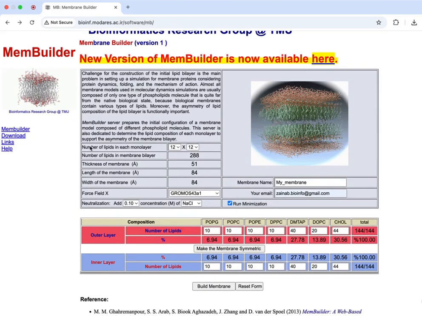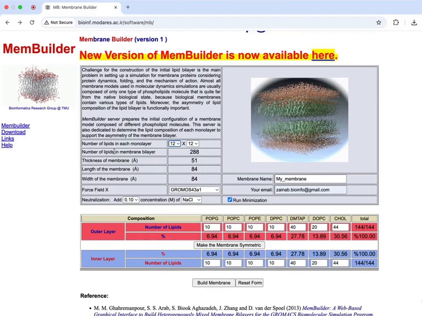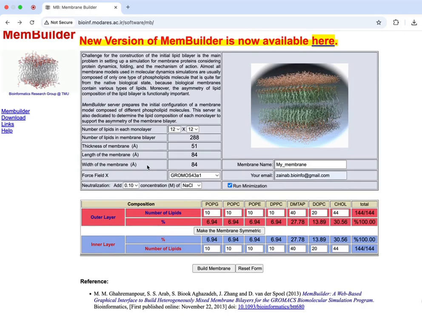Here, first you have to select the number of lipids in each monolayer. It depends on you how many lipids you want in each monolayer. So you can add 8, 9, 10, 11, 12. I mean, it depends on your requirements. Then the number of lipids in the membrane bilayer, which is 288. Then the thickness of the membrane, the length of the membrane.